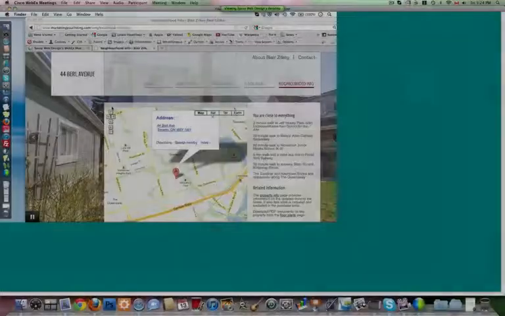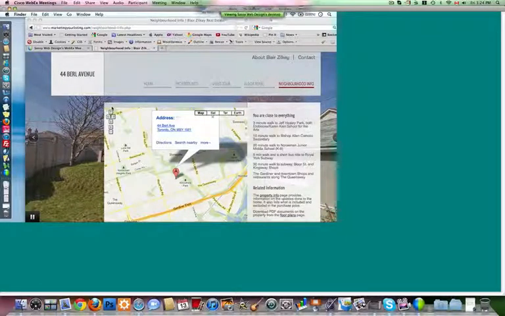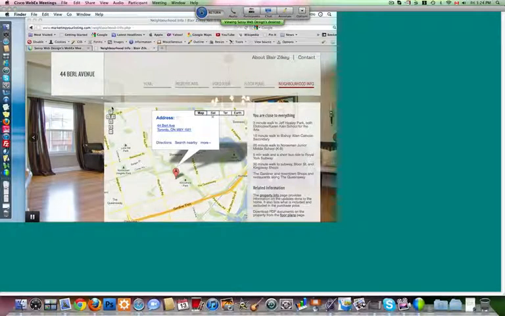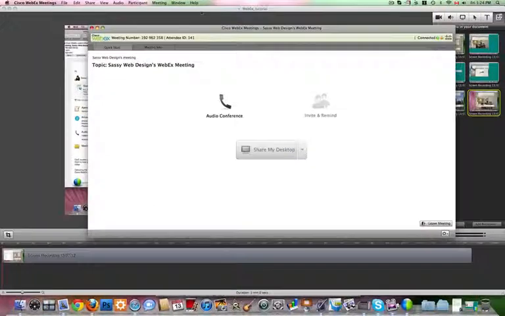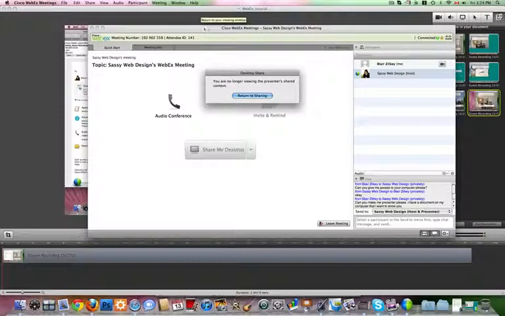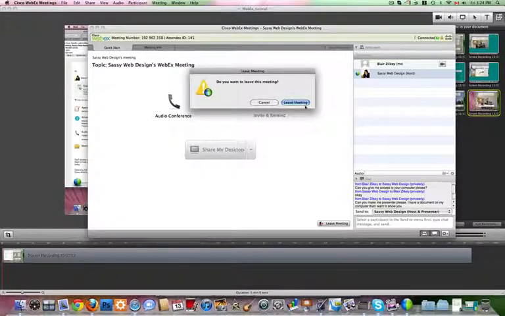Okay, so we're going to show you how to leave a meeting. So on the top menu on the left side is a return button. Just click on that and then close your browser window. And then you'll just be asked to confirm with the leave meeting button.